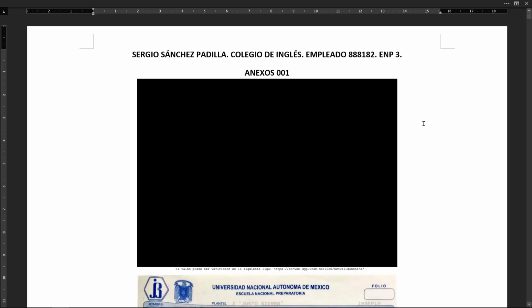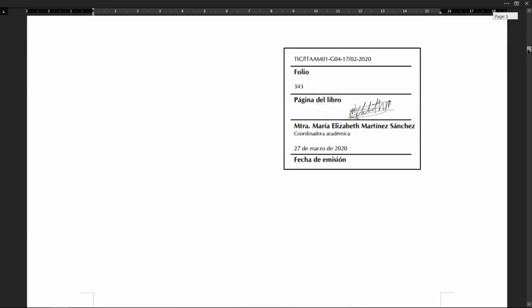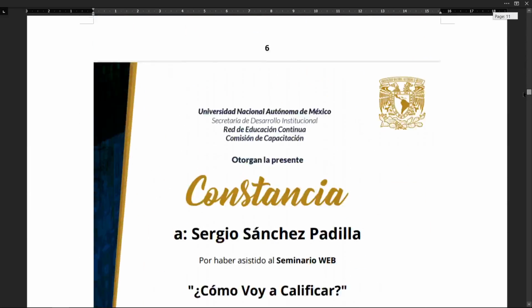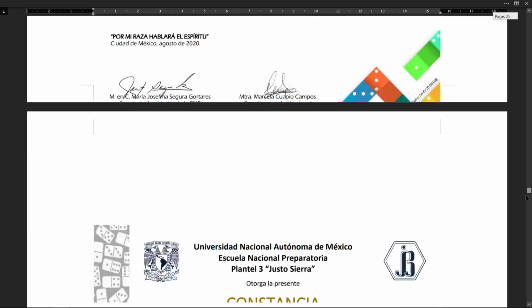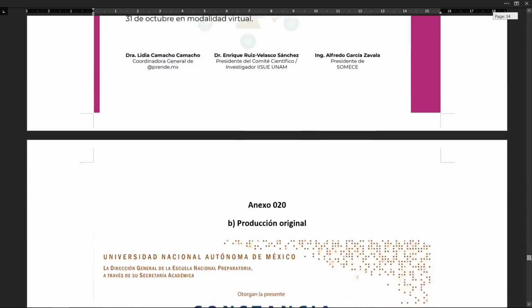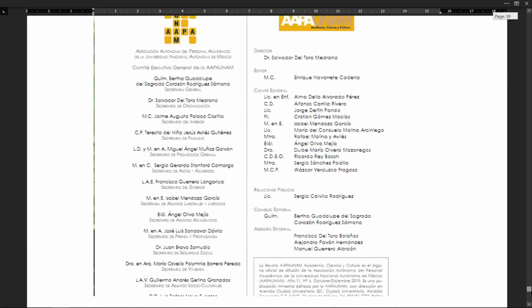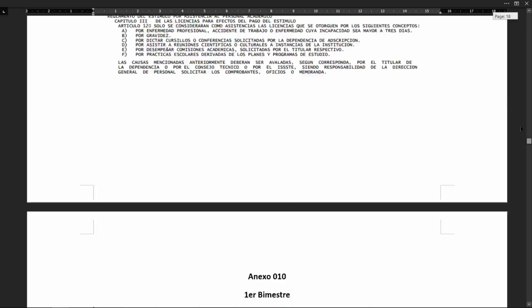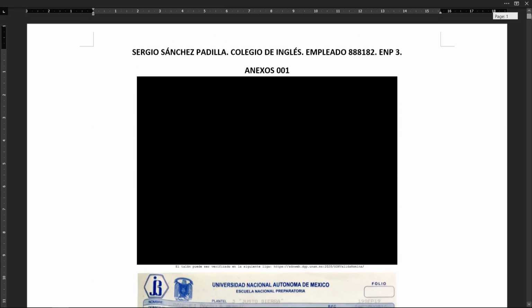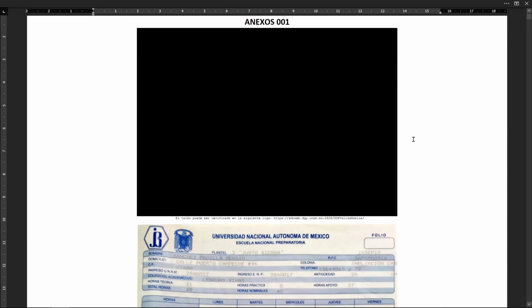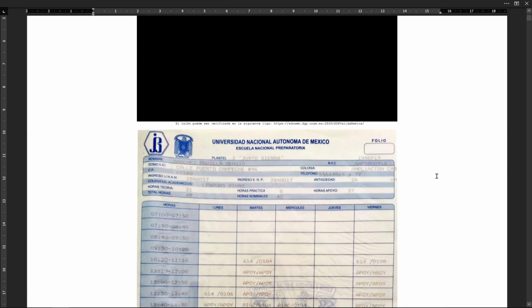First of all, you have to have a Word document in which you have all of your constancias and every paper that you are going to submit to the system. This is probably the most difficult part, to have all the screenshots of your many different constancias. So I'm going to explain that later.